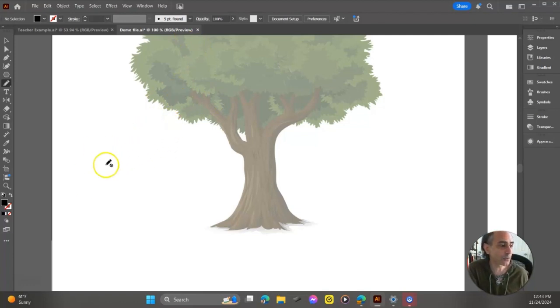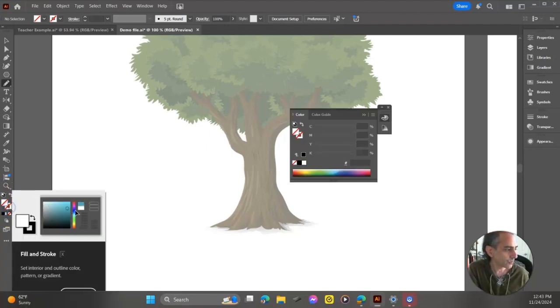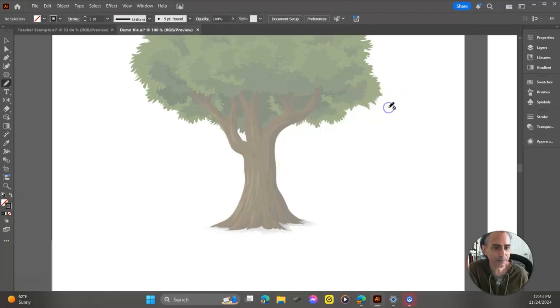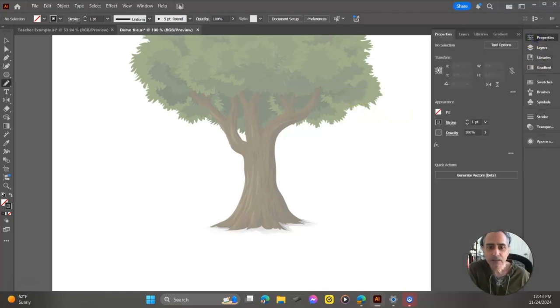Lastly, when we draw with a pencil, you're going to be drawing with a stroke and not a fill. So notice how we have our fill and stroke here. I'm going to make my fill no fill, and my stroke, I'm going to click on it to bring it to the foreground. I'm going to make that color black just to set up. Okay, so we got that. And let's go ahead and just draw a line.